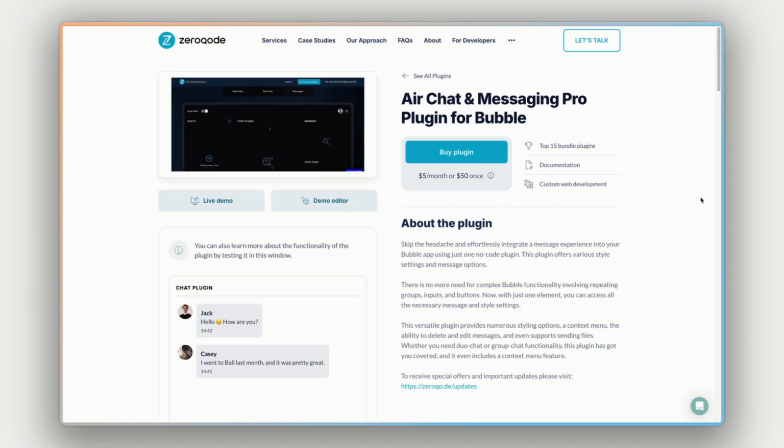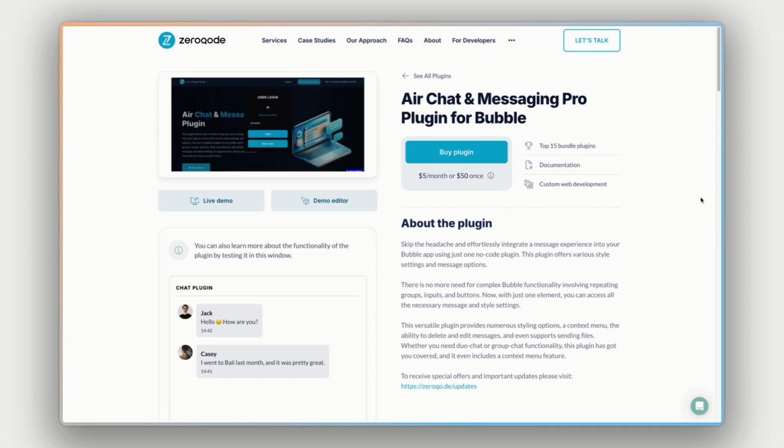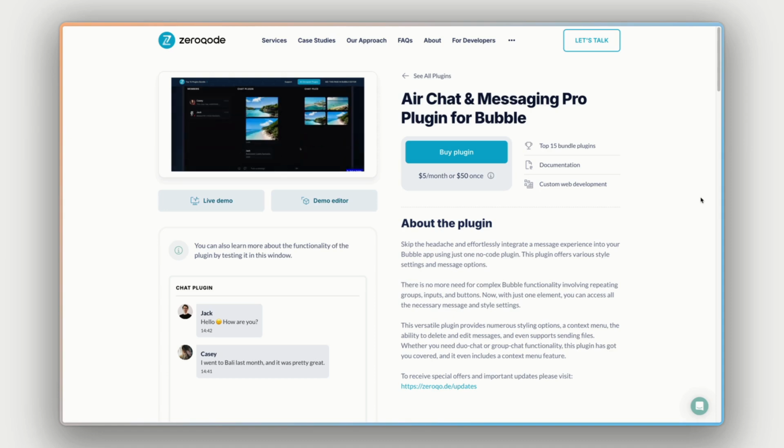So let's start with an overview of the plugin itself. What this does is it enables you to create and install a fully functional chat experience within your app without manually setting up all the groups and actions and everything associated. It does it all through just the one element, the one plugin. And that covers everything from one-on-one chats to group chats to sending files, editing messages, deleting messages, everything you'd expect from a full-featured chat application.